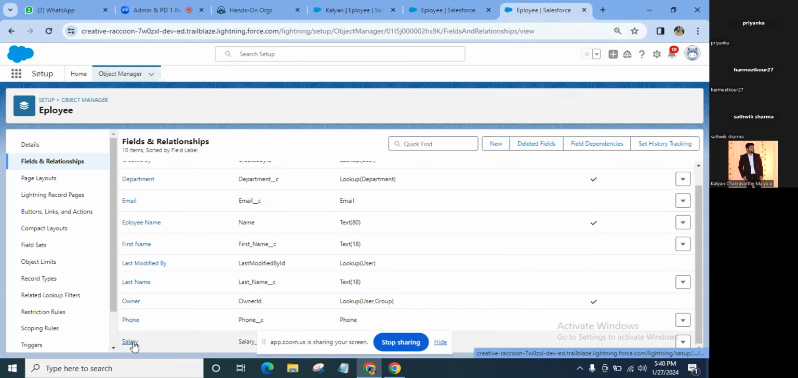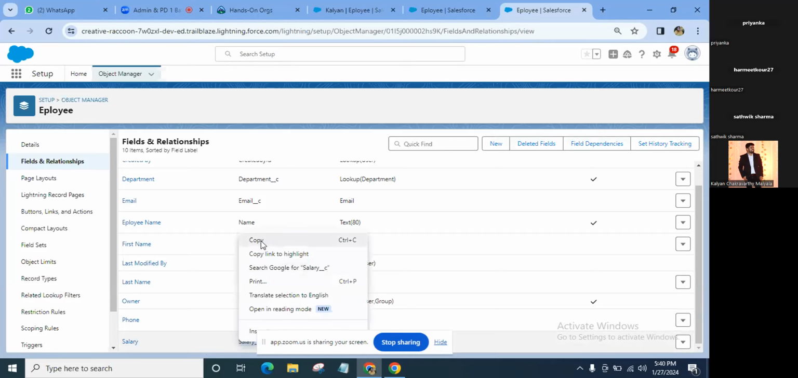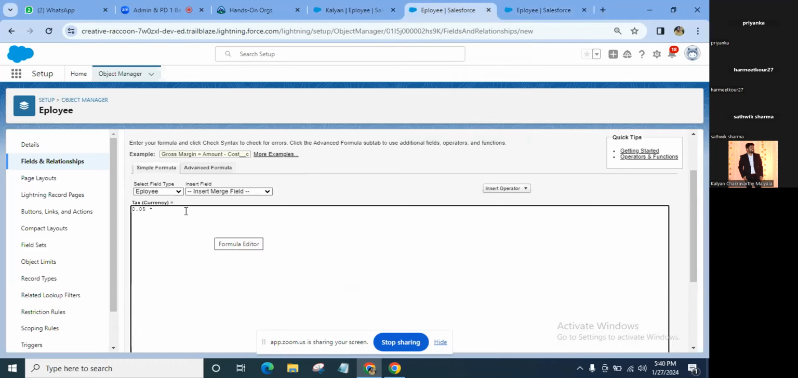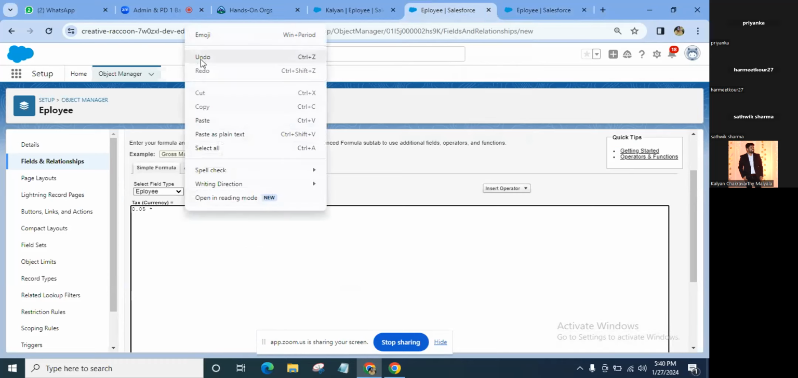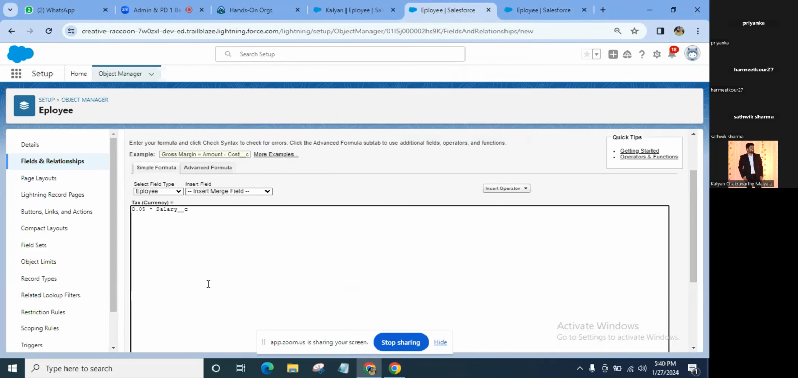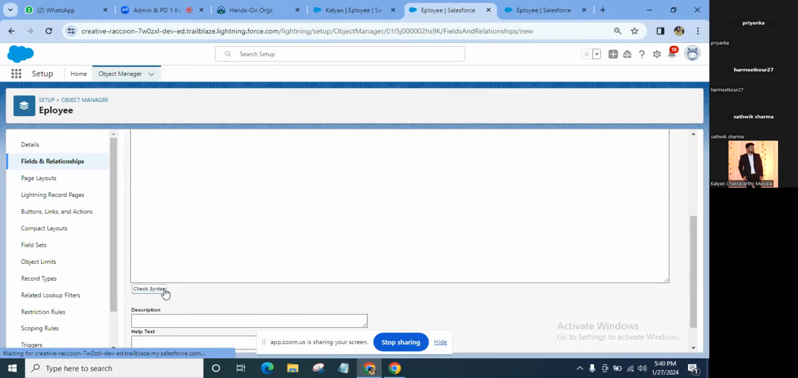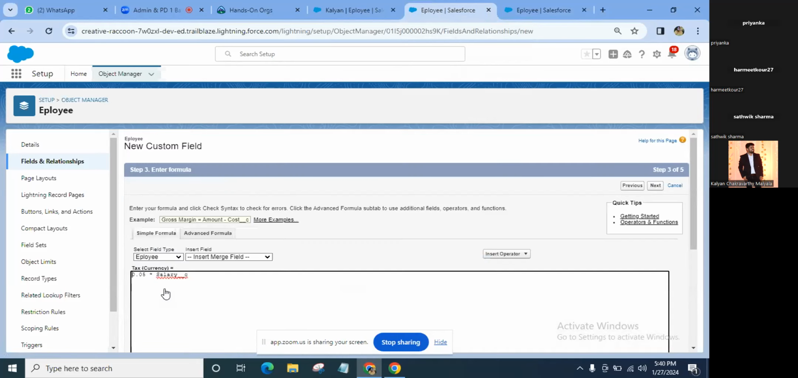Now copy the field name, or the API name, of this salary. Copy that and paste it in the formula, here in the formula. Now check the syntax. It's always recommended to check the syntax.